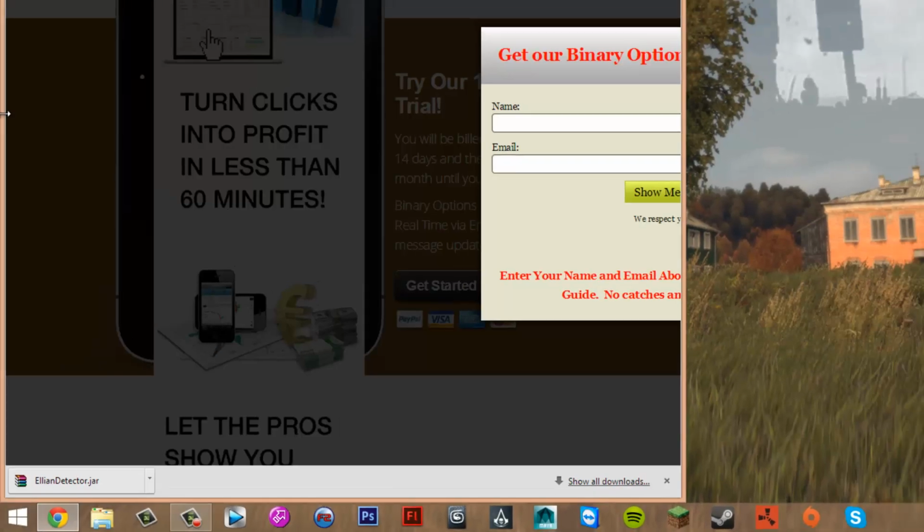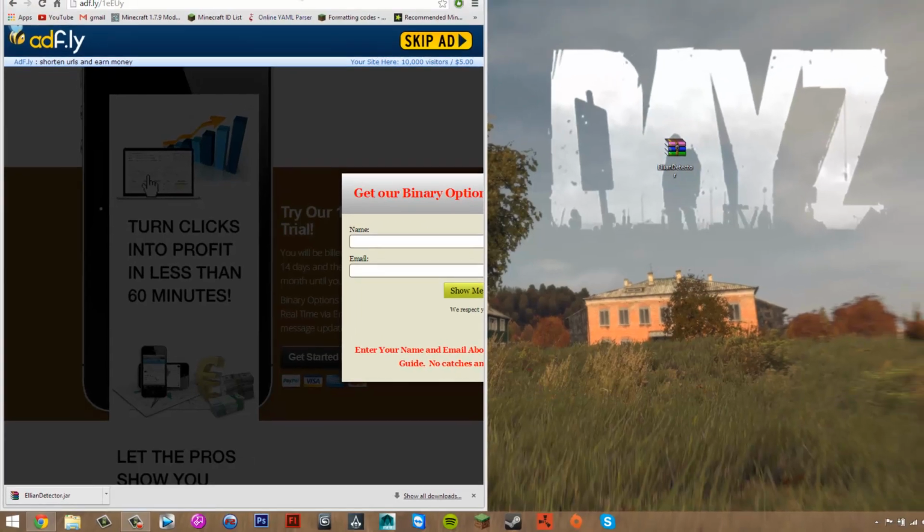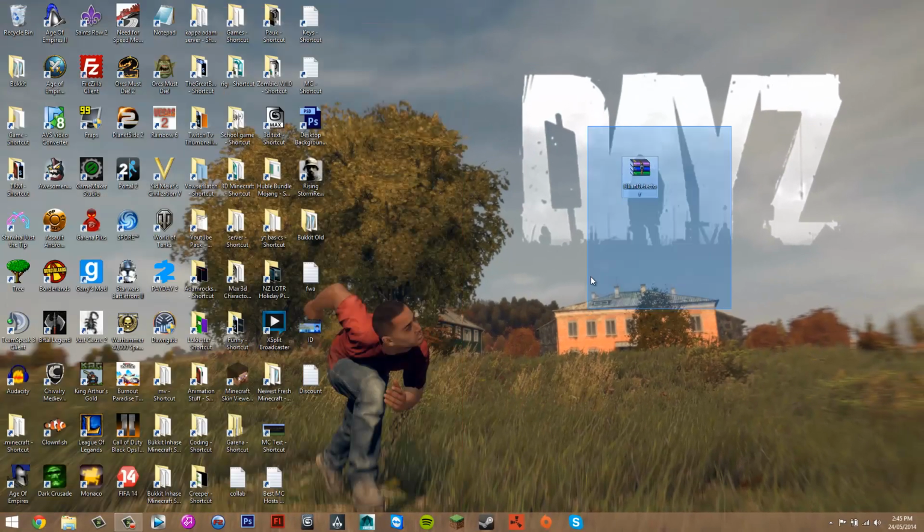Once you've done that, locate your download. For Google Chrome it's just here. Get that file and drag it to the desktop. Now once you've done that, you can close this. Don't worry if it doesn't look like this, we're going to do that later.